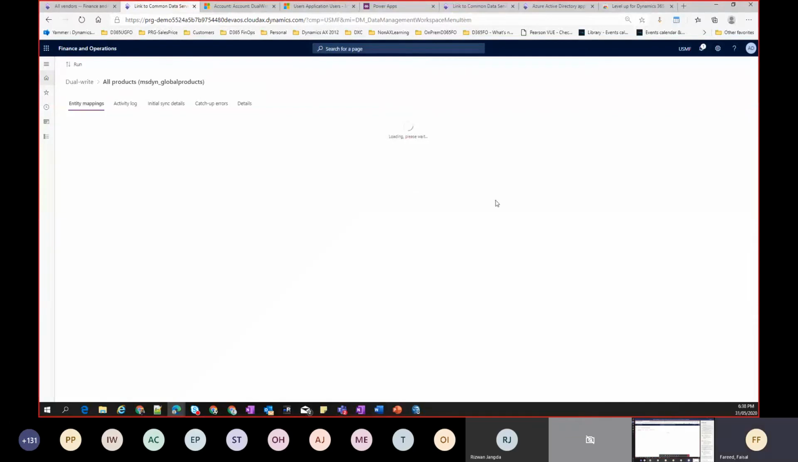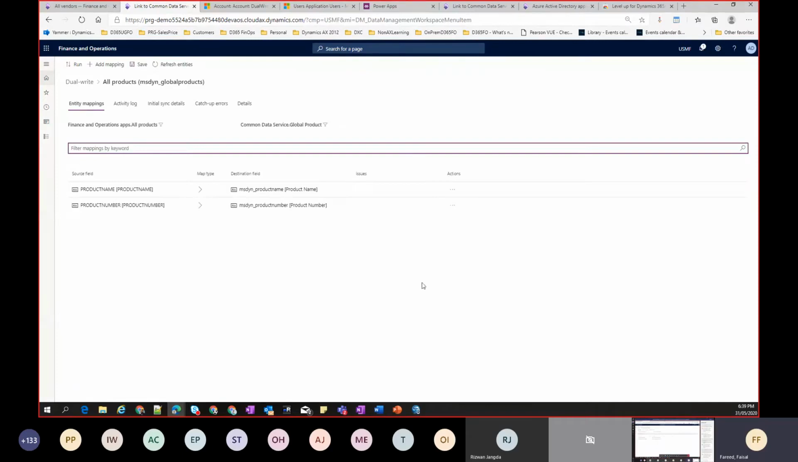this is the moment where dual write retrieves all the metadata information from FNO data entities and CE data entities, which we call CDS data entities here. This is the reason that the first time it takes a little bit of time. It actually retrieves all the metadata information.